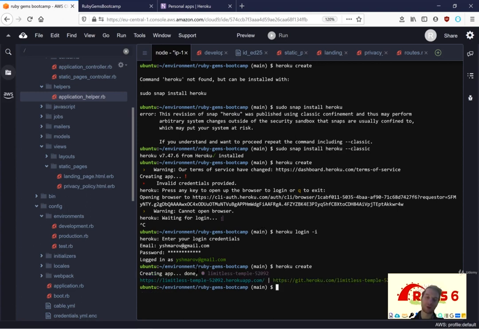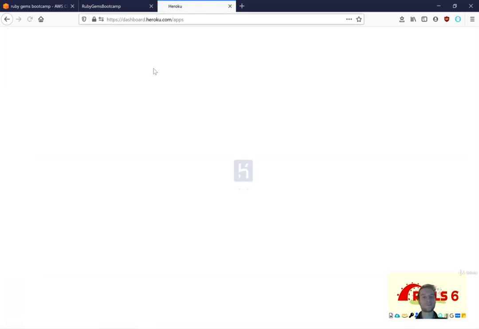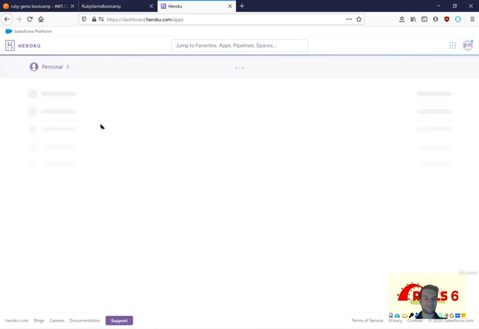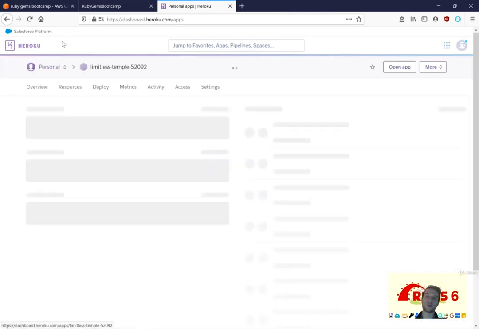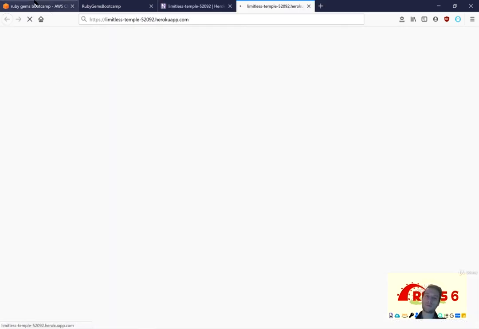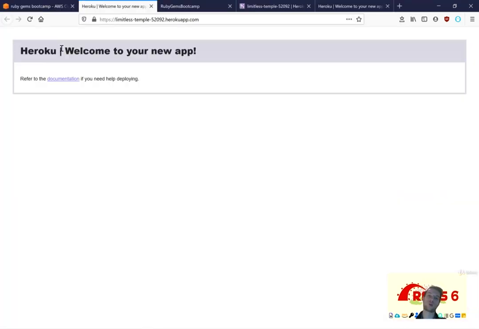And you see an application was created and it was given a random name, limitless-temple, whatever. If I go to my Heroku dashboard and refresh, let's see if this application was added here. Here we have this limitless-temple. Okay, and if we open this application, we go to open app, and you see, Heroku, welcome to your new app. So this is a blank application.